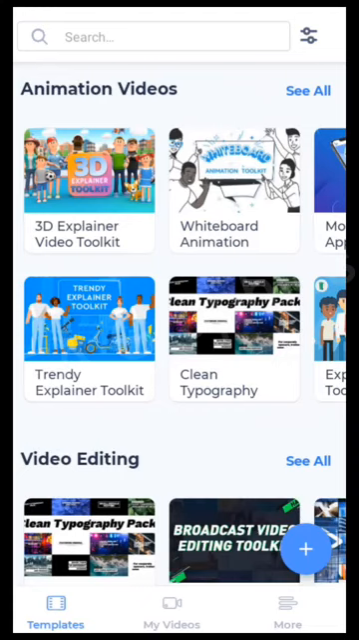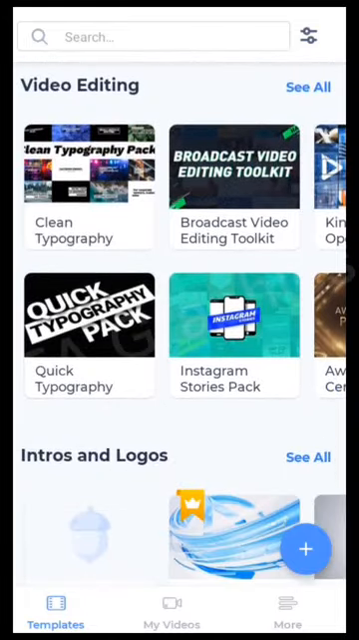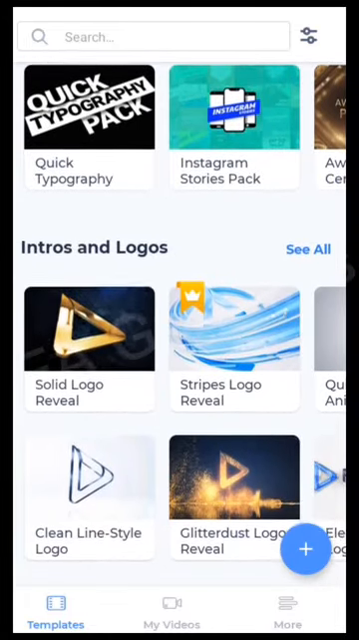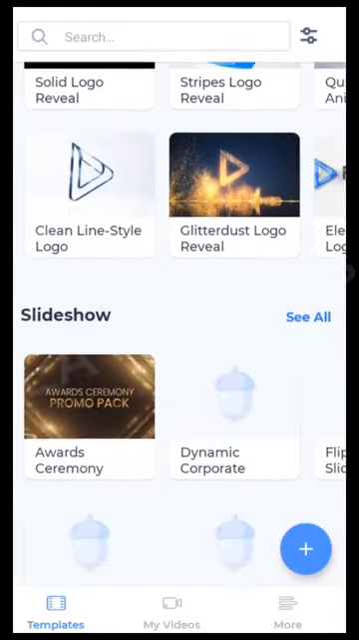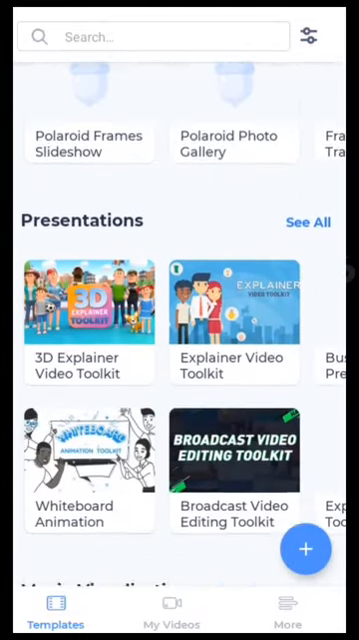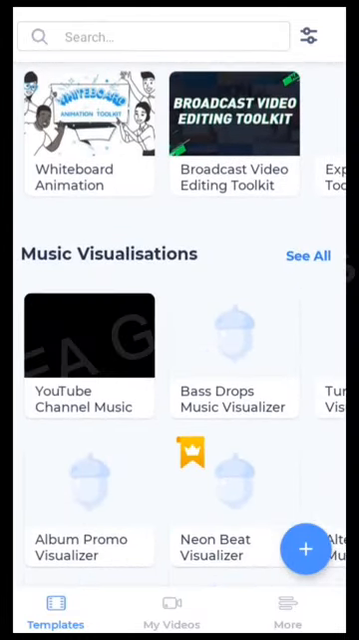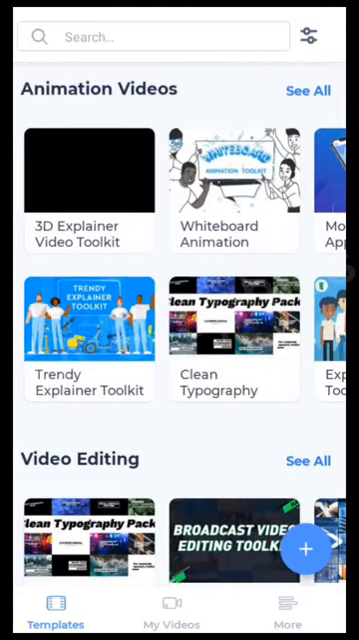You can use it for video editing, you can use it for even wedding slideshow, birthday slideshow, intros, presentation, music visualizations, and so on and so forth. Today I'm going to be showing us how it works.